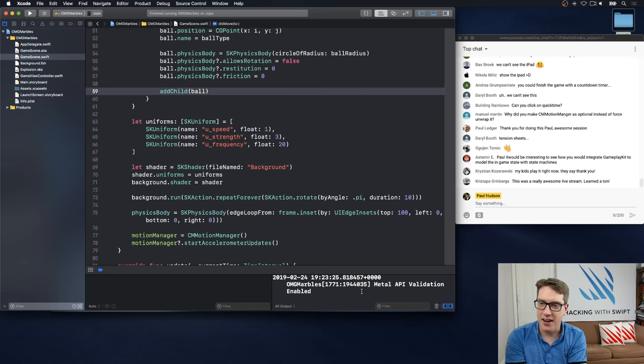Tension Sheets, Daryl Booth, fellow Red Dwarf fan. Love it. Tension Sheets, love them. I'm glad to hear it, Chris Knapps.